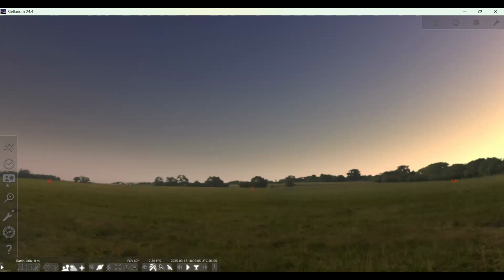I don't know why my Stellarium is like this. I think here you have to find those black arrows and just click on both of them. Hold on a second again.